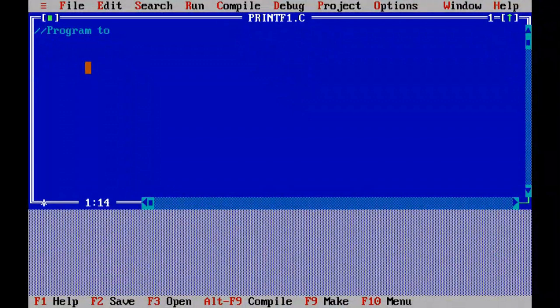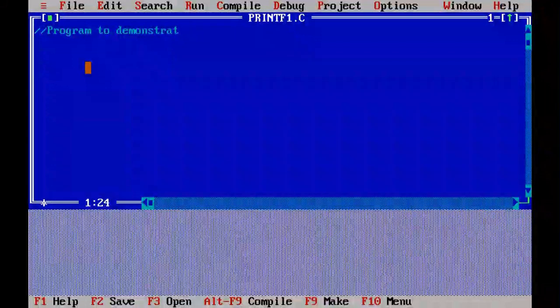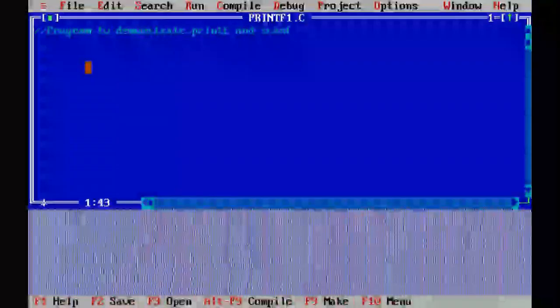Program to demonstrate printf and scanf functions.